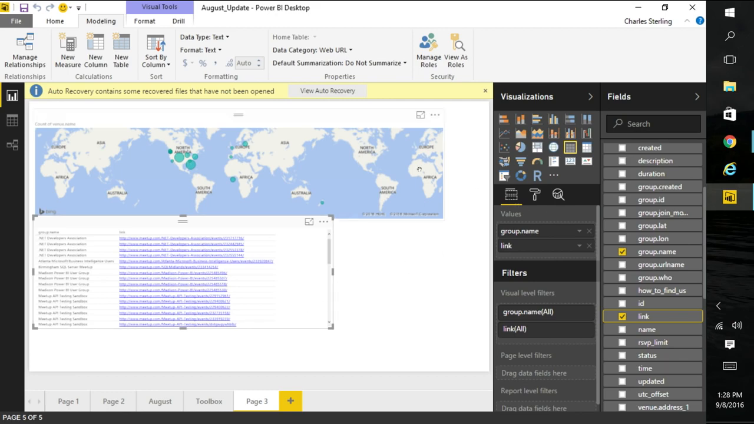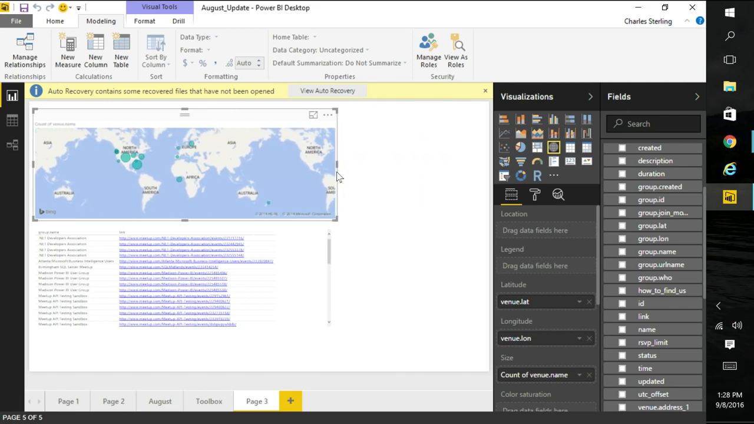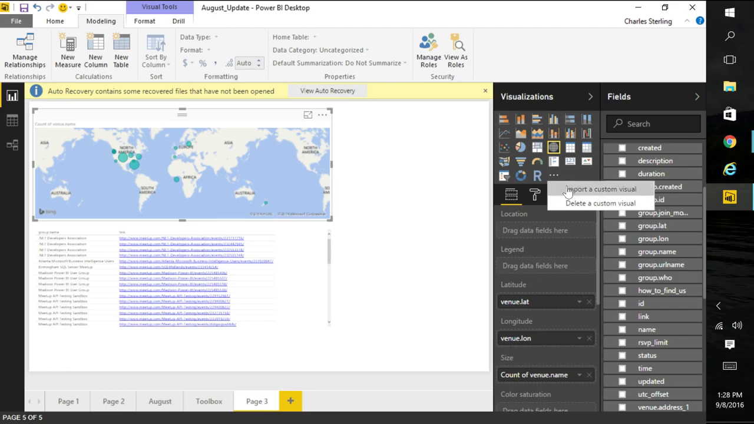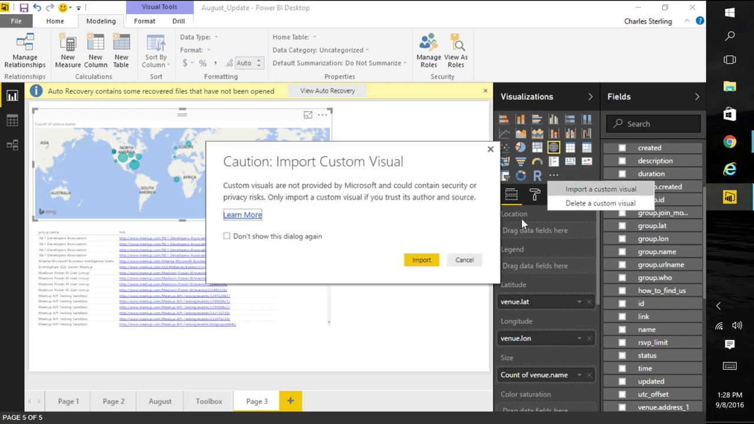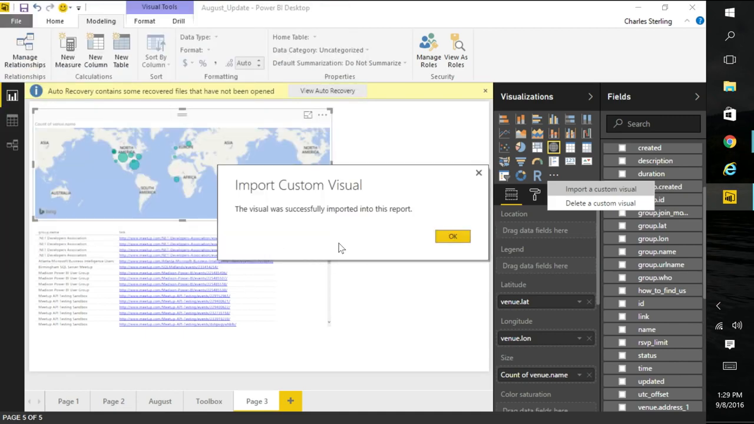Cool. And one of my favorite visualizations is called the attribute slicer. It looks like I don't have it here, so I'm going to go ahead and import a custom visual. We have slicers built into the product. This one actually lets me do keyword searches, and it will show me by volume which ones are there, and you'll see that it's the only one I've got there, so obviously it's pretty important for me.